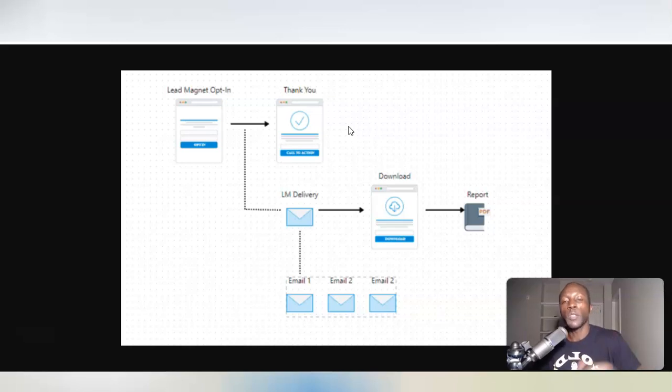Okay, so once they're on your email list, they go into their inbox, and the lead magnet is delivered right through the autoresponder.